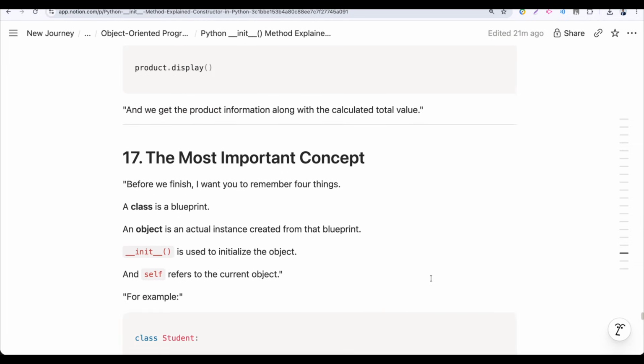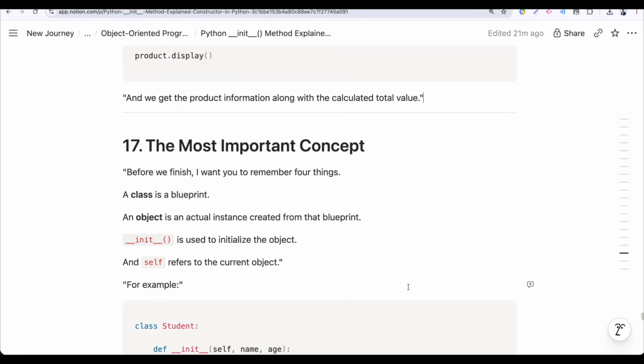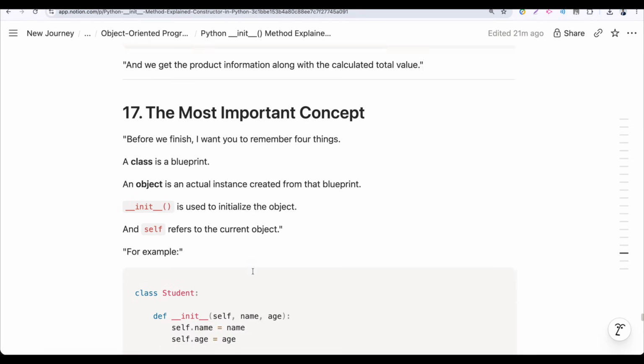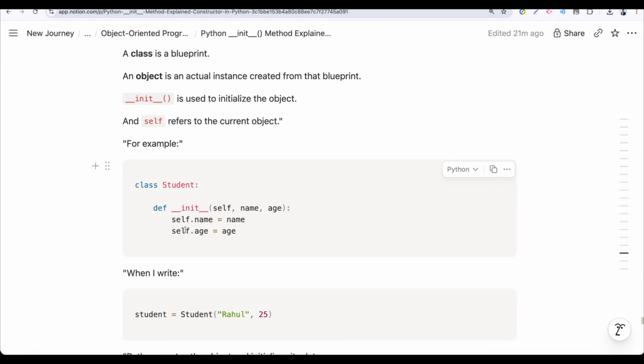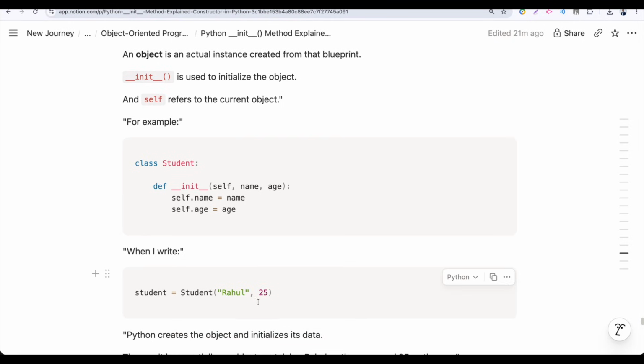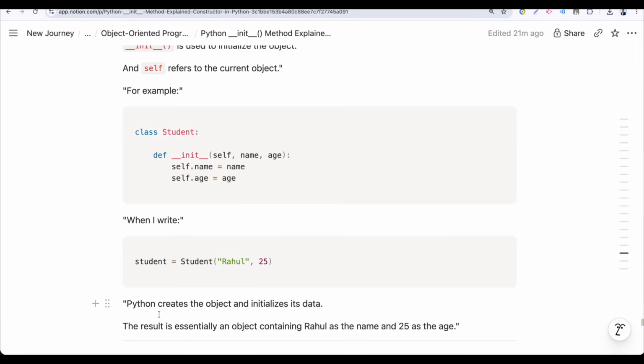The most important concept is, before we finish, I want you to remember four things. A class is a blueprint. An object is an actual instance created from the blueprint. Init is used to initialize the object and self refers to the current object. For example, class Student, def init self, name, age, so self.name, self.age. When I write student is equal to Student Rahul 25, Python creates the object and initializes its data. The result is essentially an object containing Rahul as the name and 25 as the age.